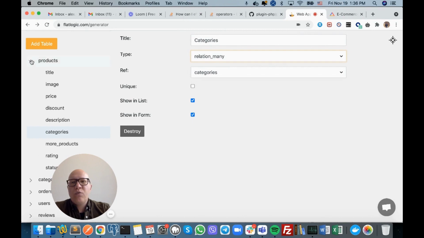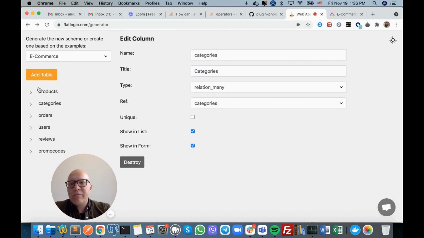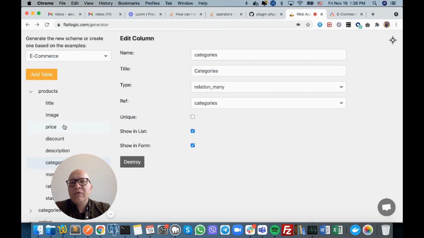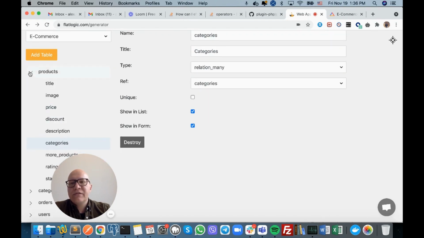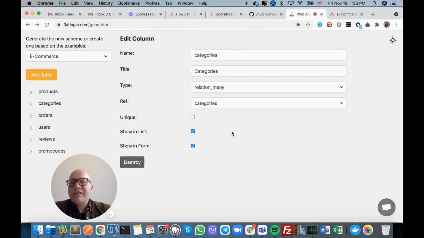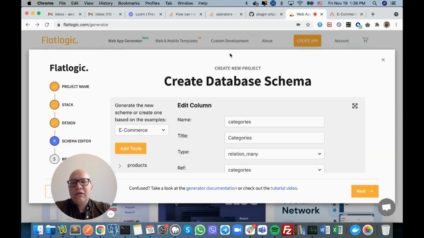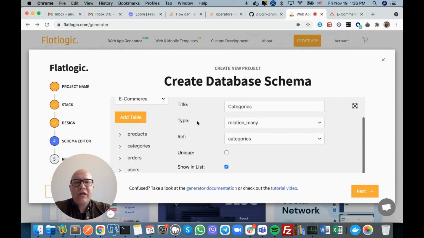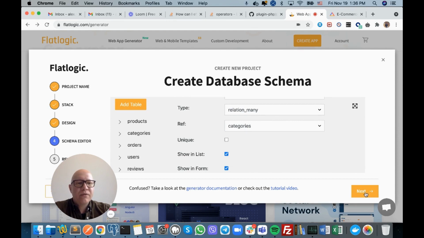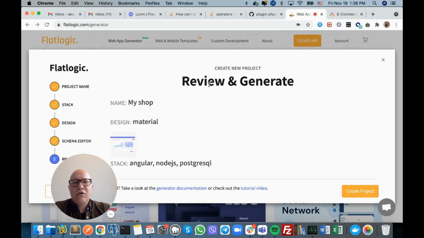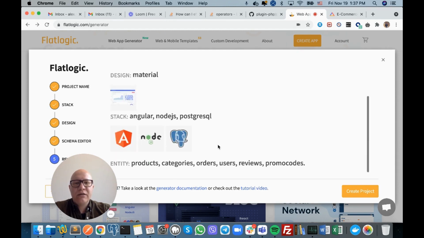Okay, of course, we can add more tables. We can change the field sets. So basically, we can create any table structure, any database schema we want. So, okay, say we have modeled our data here. We just click next, review what we've just done, see our stack, also our list of entities, click create project.